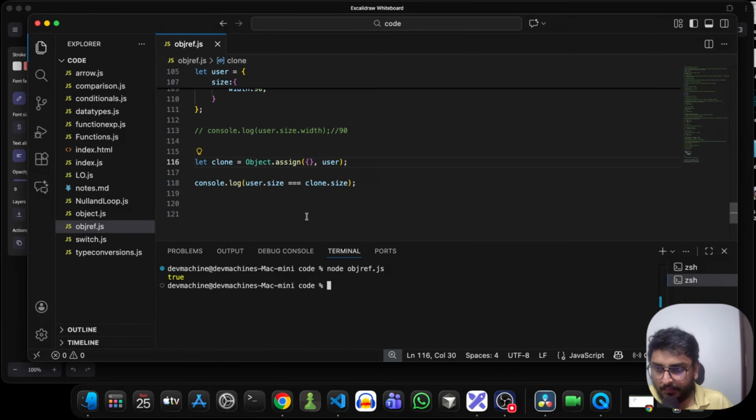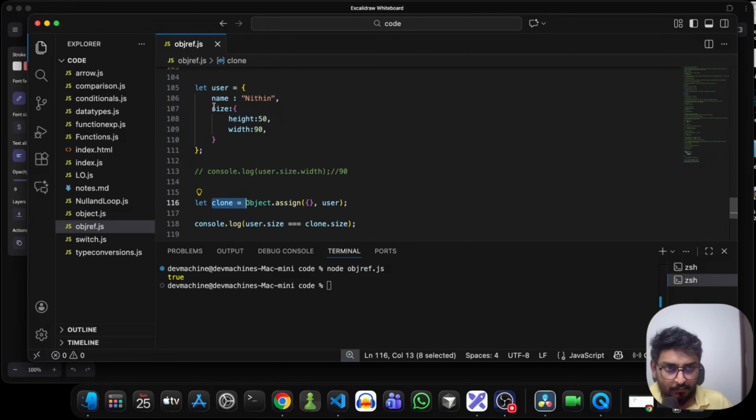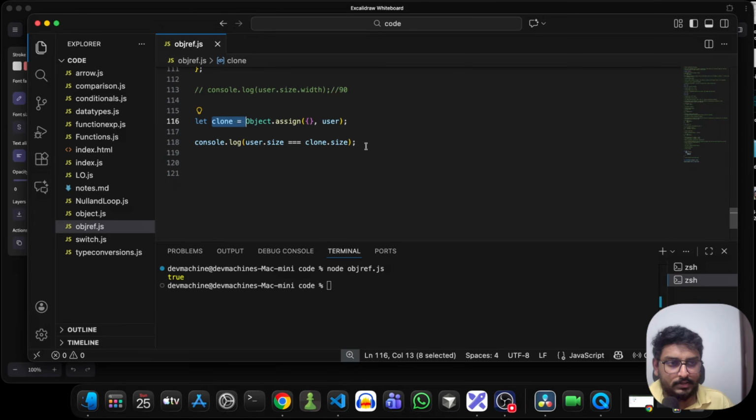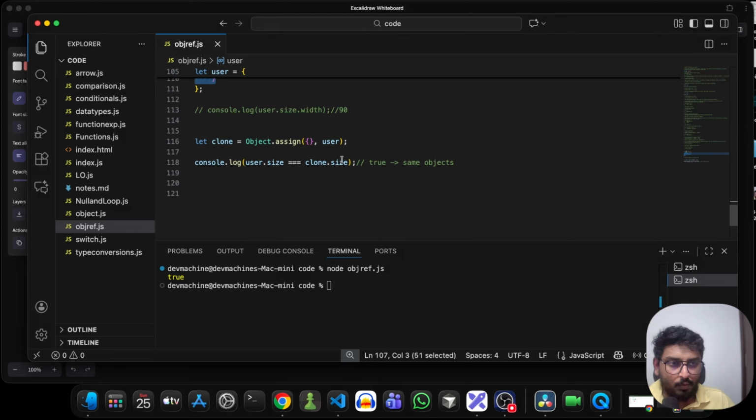Now, if you can clearly observe, whatever was copied for both the clone and the user are actually acting as the same. This is giving me true, telling me one very important thing: both are the same object. The size present inside the user object and the size present inside the clone are actually the same.